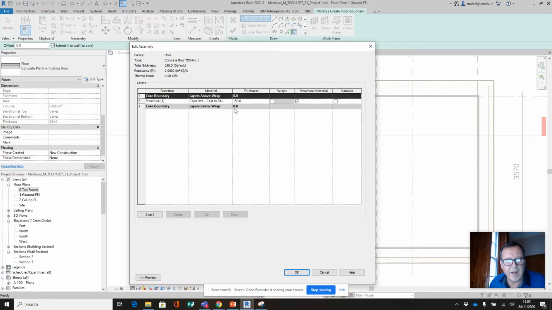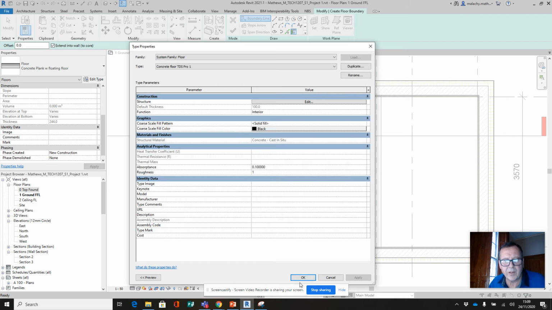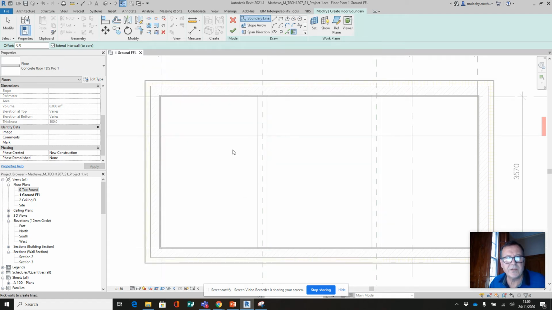So I've got a plain, straightforward 150 concrete. And actually, I'll make that 100. So that's just 4 inches of concrete. And that's, I think, more than enough to do this job here. So there we go. Now I am ready to do this floor.